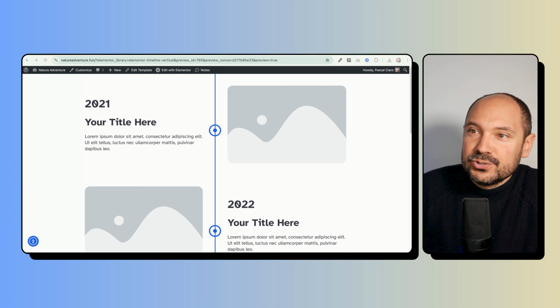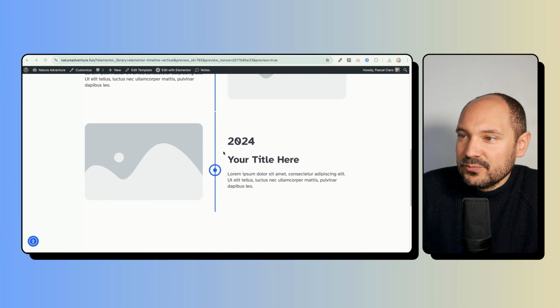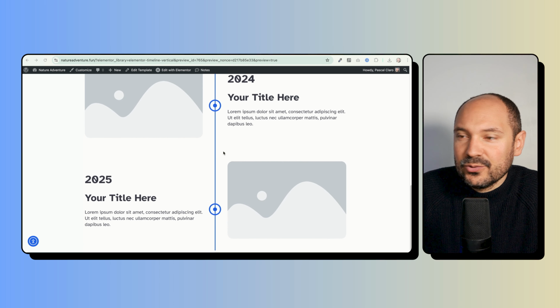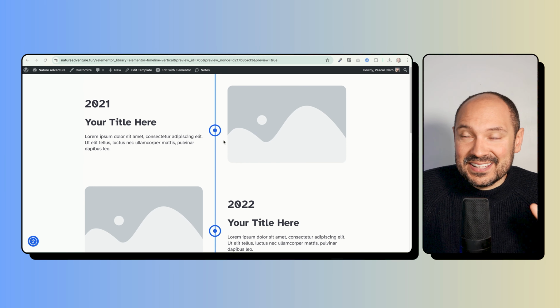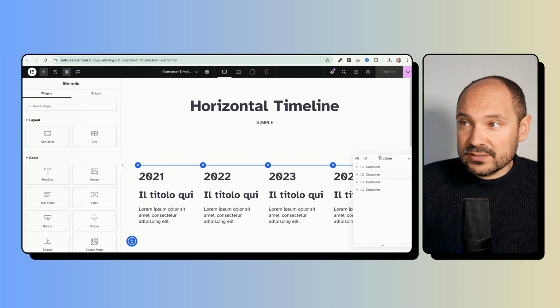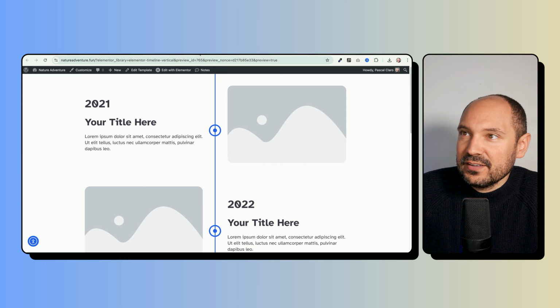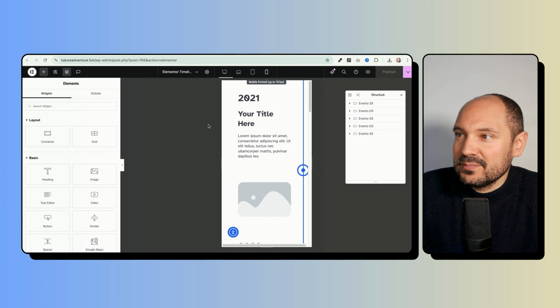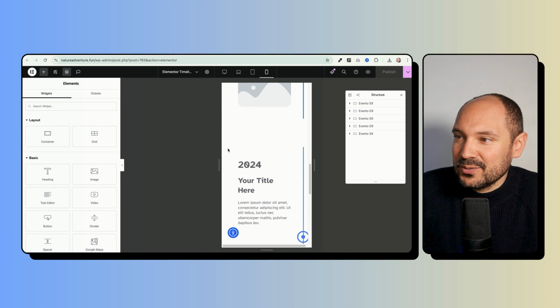In this video, I'm going to show you how to create a timeline like this one using Elementor and without having to use any additional plugin or additional code. We're just going to use Elementor built-in settings. We're also going to see a horizontal timeline, not only a vertical one like you see here, and we're going to optimize everything for mobile too, so that you can be sure that your timeline is going to be perfect and look perfect also on mobile devices.